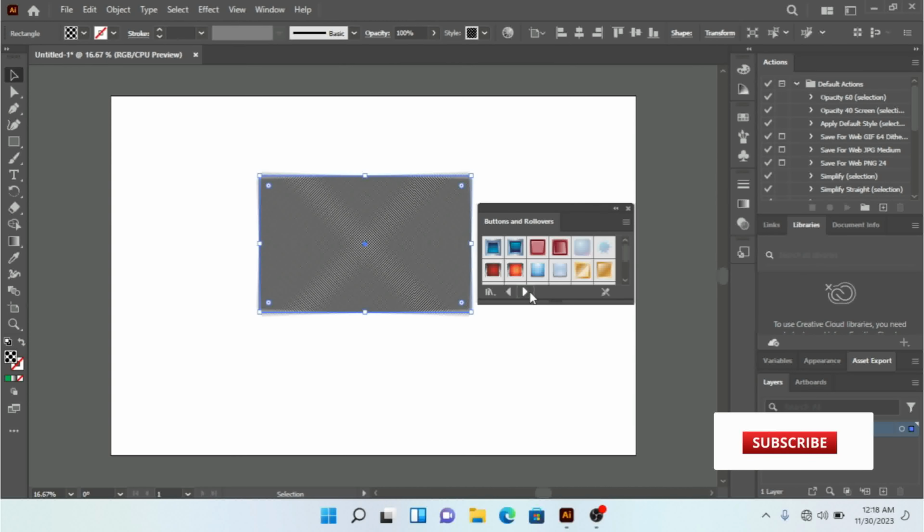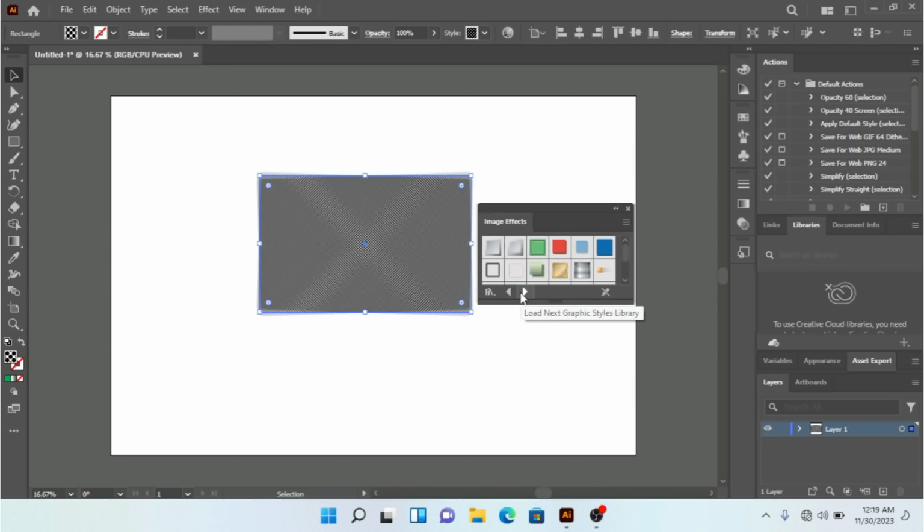Here I can go to next and I can find more styles available by default inside Adobe Illustrator. It's kind of an inspiring thing that is going to inspire me that I can apply a style and I can use this default. Nobody actually uses these styles by default, but it's going to inspire you, it's going to motivate you that you can make this kind of style with Adobe Illustrator.